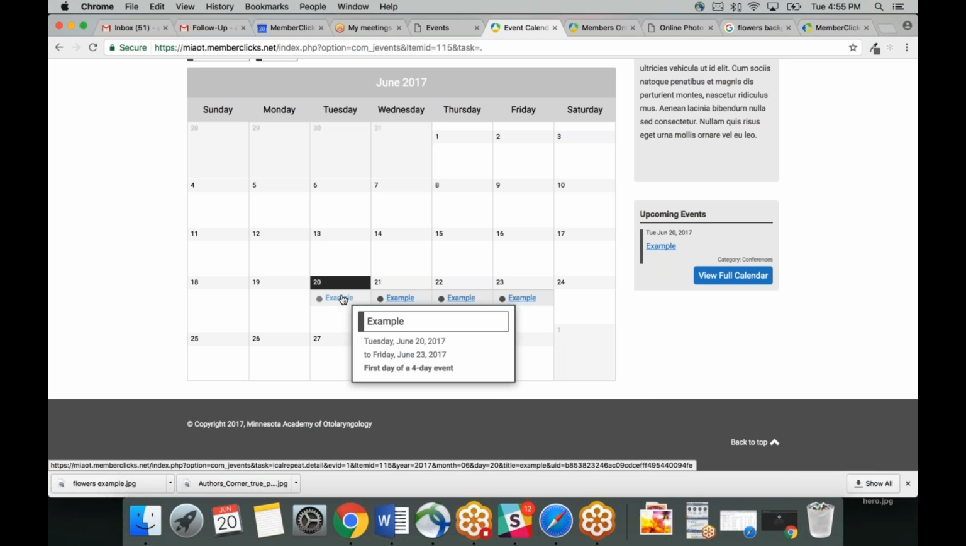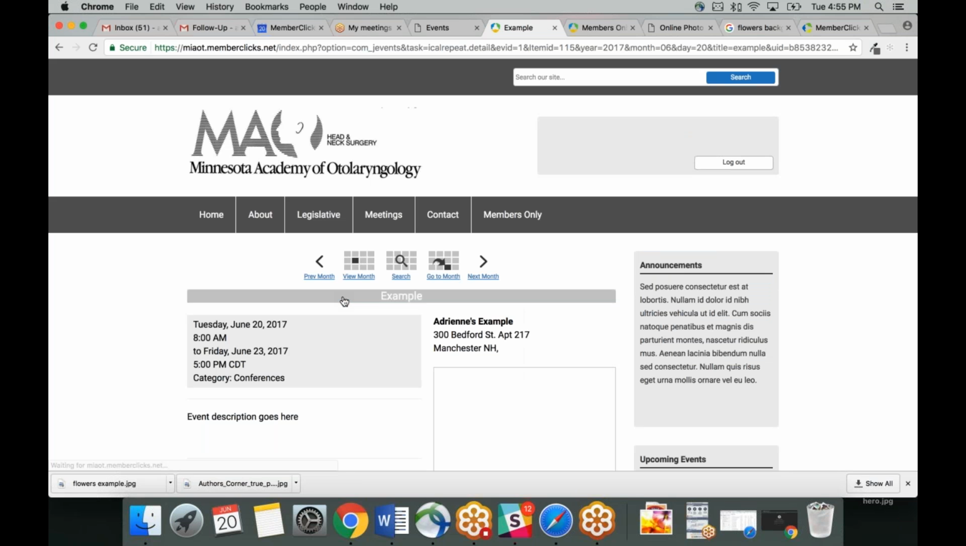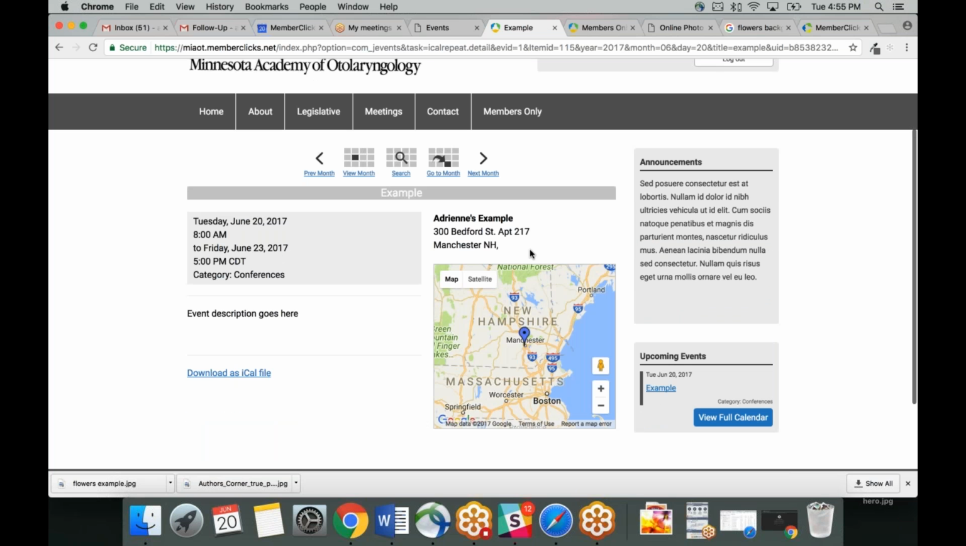I love this because if you hover over it, it says something like first day of a 4-day event in that little magnified version. So it tells you how many days it's going to be going on. That is cool. We can click into this event and now it's going to give us where the event's located, when the event is, that event description that we've added in, and then we can click on this and it's going to bring us to the Google Calendar directions.